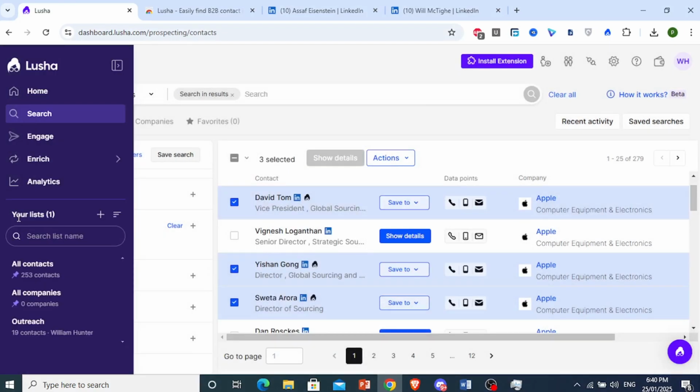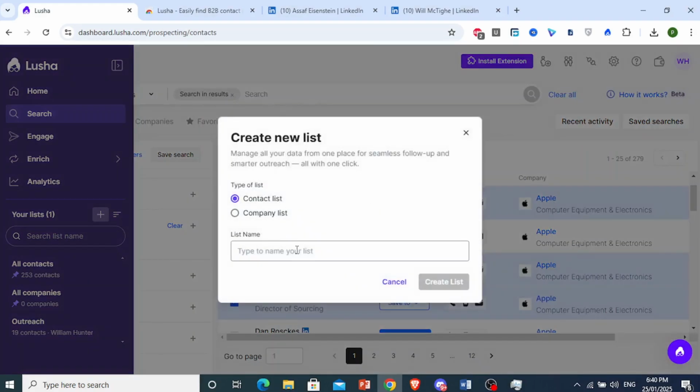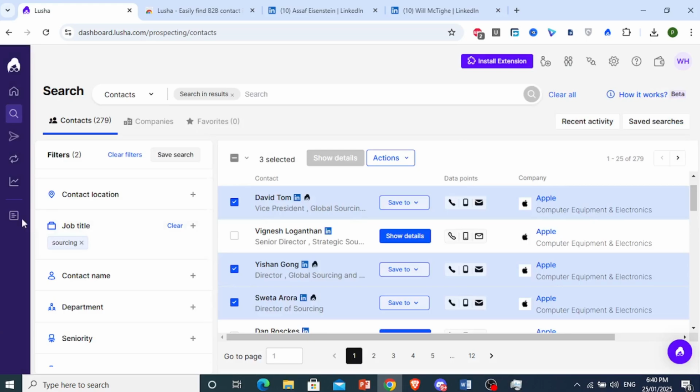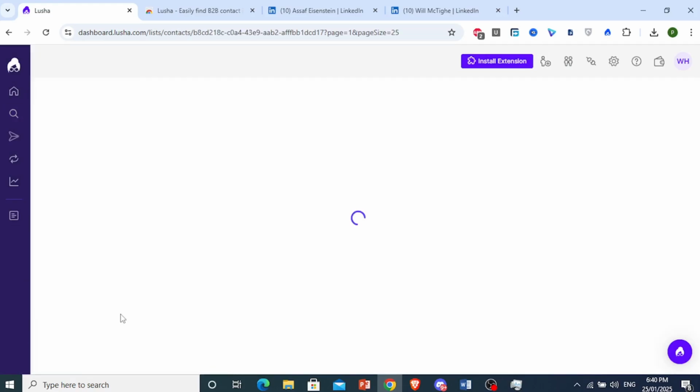And if you don't know how to create a list, come hover over to the left and you'll see your list right here. My outreach list is right here. If you want, you can come and click on the plus icon and then just add a name for your list and click on create list. So I already have this outreach one. I'm going to go ahead and select that.